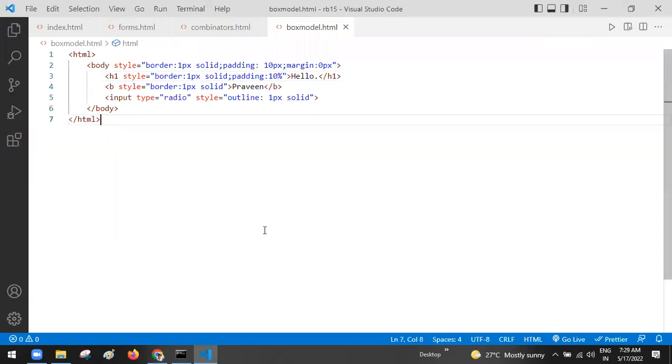Even in centimeters we can give percentages, we can give EMs, REMs. These are all the different approaches we have to supply units. px is one of the units. Now, please go on mute.